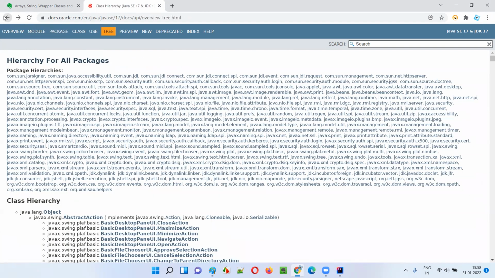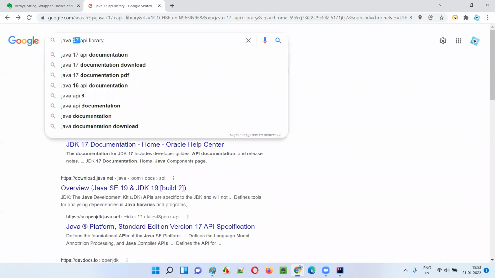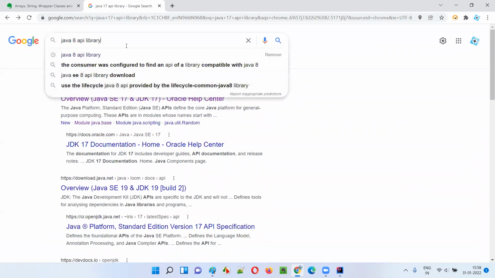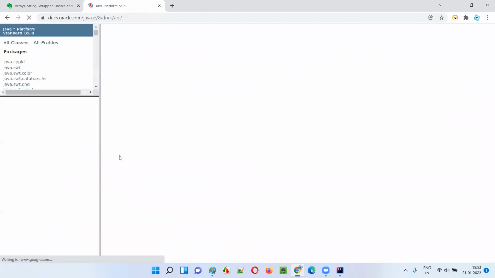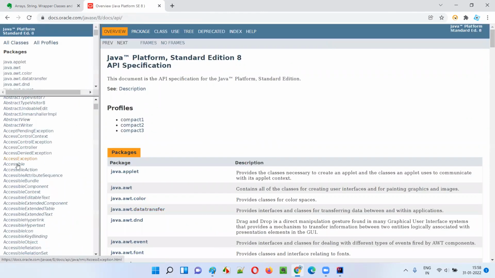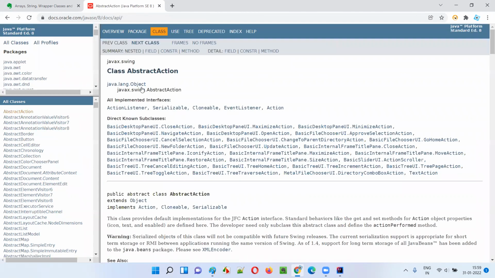So let me go back here, and I will search for Java 8, so that you can understand this concept well. Java 8 API library, I will say. I'll go to this location. This looks good for me, so that I can find all the classes and things. Fine. So guys, take any class in Java. All the classes in Java are child classes of the object class. Take this AbstractAction class. Click on this. You see, AbstractAction class is a child of Object. Object class is a parent of the abstract class.